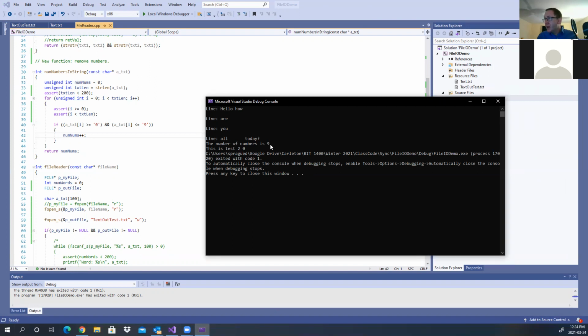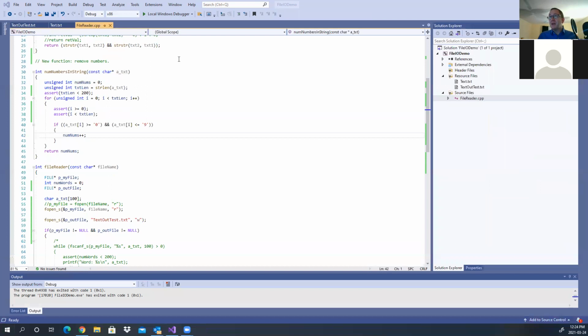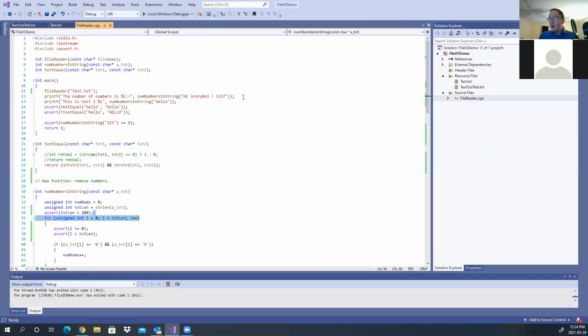This is the test 20. The number of numbers is 9. Done. We check to see what would happen. What we might want to do, if we're not sure about our code, is something like the following.